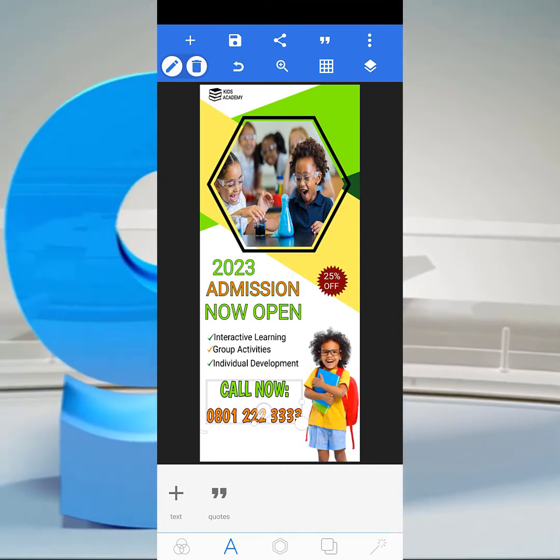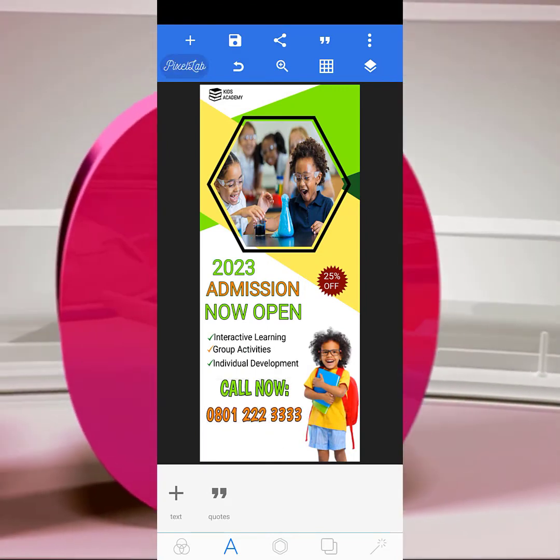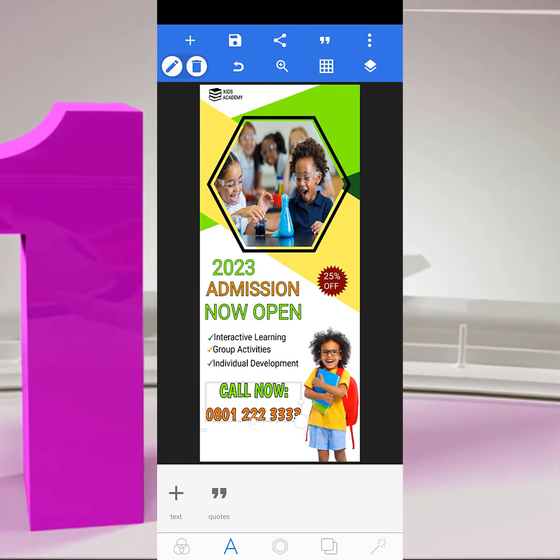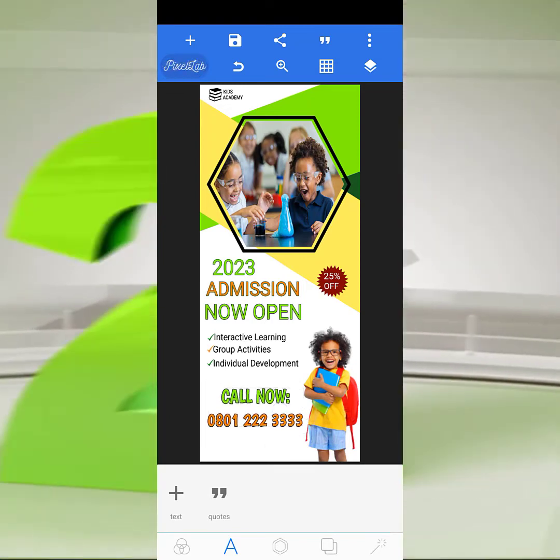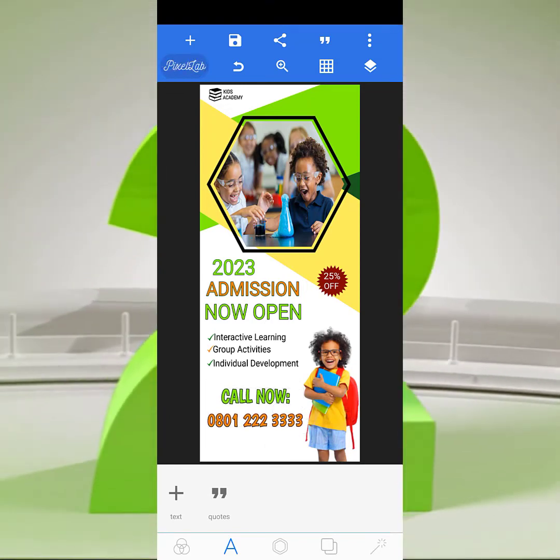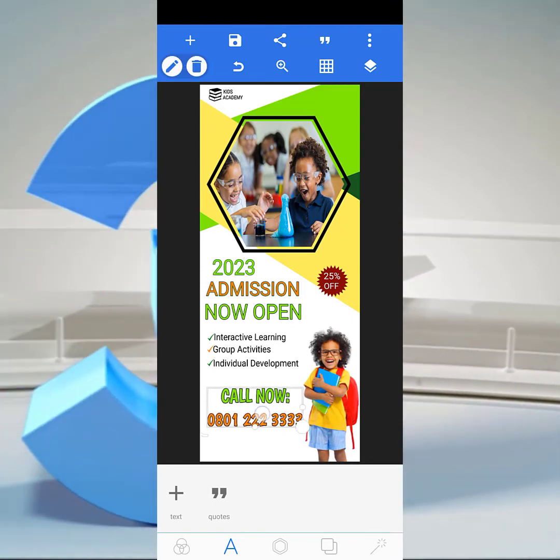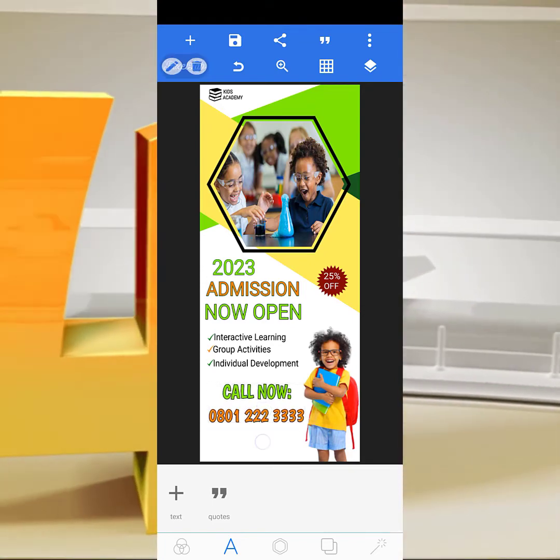So let me move that. Yeah, so it is kind of bold, but not too bold. It's kind of bold. Really nice. Good. Let's move it here a bit. Okay.